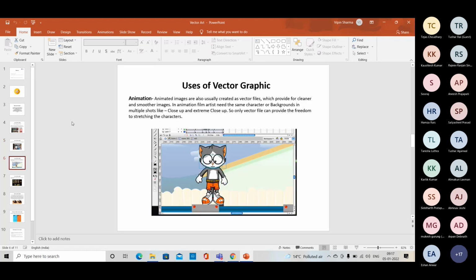Another one is animation. Animated images are also usually created as a vector file, which provides cleaner and smoother images. In animation film, artists need the same character or backgrounds in multiple shots, like close-up and extreme close-up. So only a vector file can provide the freedom of stretching the characters. Is it okay?